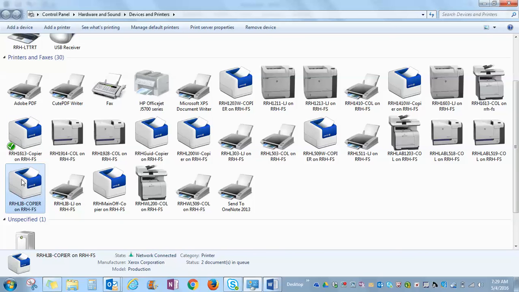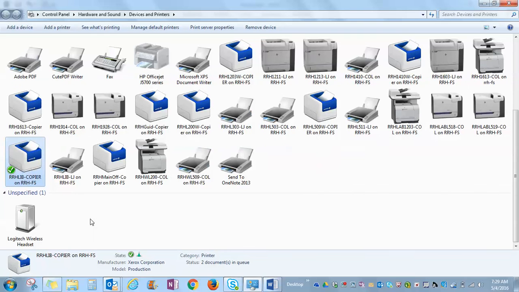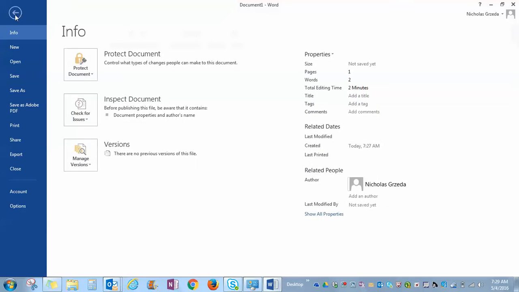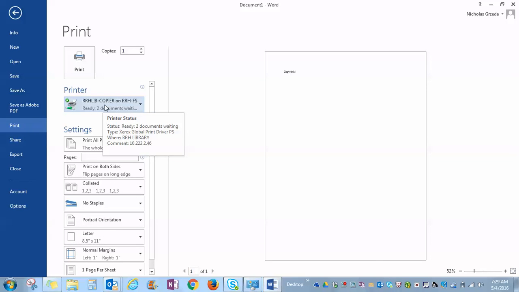So all I have to do is select it. Notice that there's a blue box around it. I'm going to right click, and now I'm going to set this as my default printer. And check it out. The library copier is now my default printer. So now when I go back to Word and I go to File, I go to Print, the library copier now shows up as my default printer, which is really handy for me. And now I don't have to worry about printing to the color printer or another printer that I don't want to print to. All right?